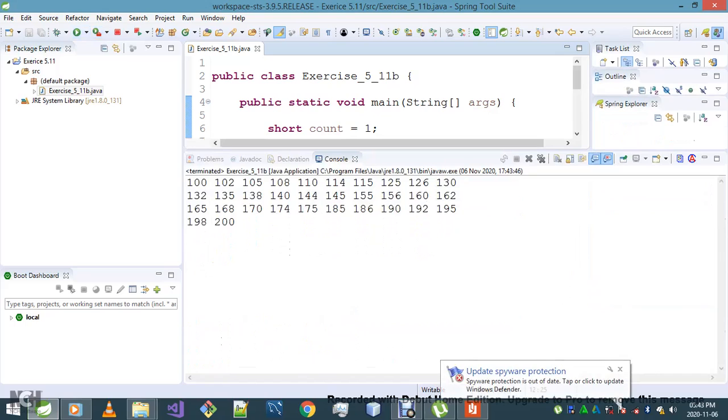As you guys can see, these are the numbers here, and if you're not quite sure, you can verify them in whatever way you please.